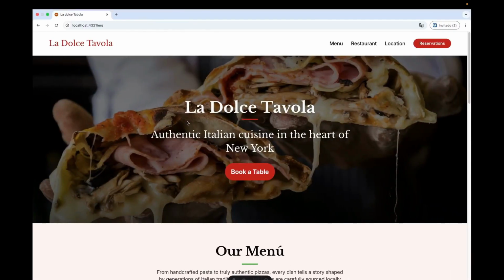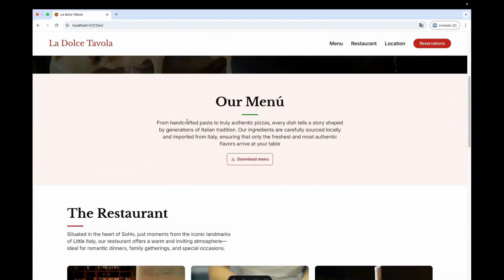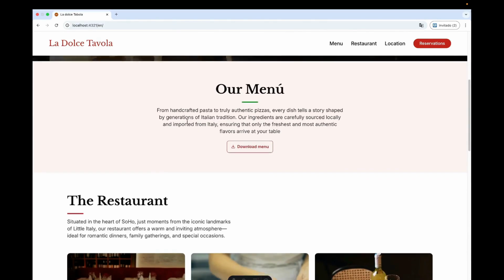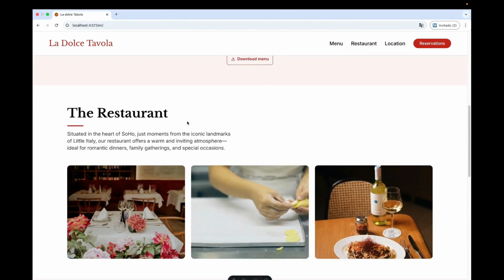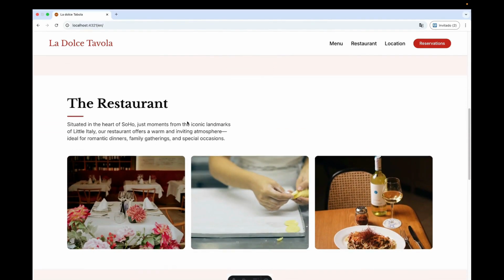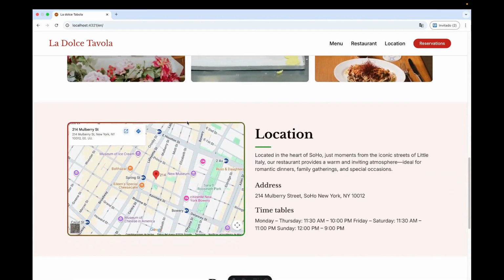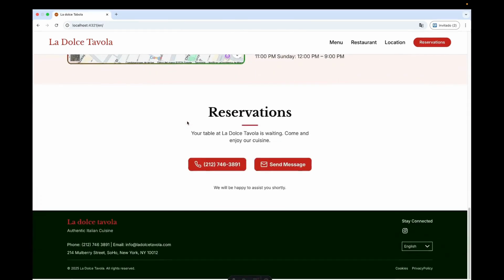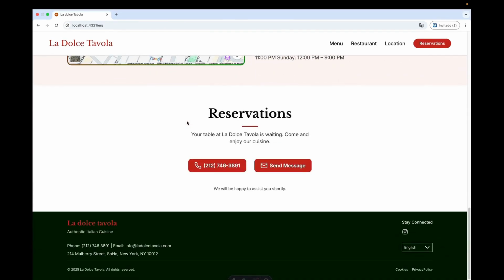Here's the result, a fully functional Italian restaurant. We have the hero with the background image and reservation button, the Our Menu section with a link to download the PDF menu, a photo gallery of the venue and the dishes, the Locations section with an integrated map and operating hours, and finally, the Reservations section. That includes 2 buttons, one to call directly and another to send a message.